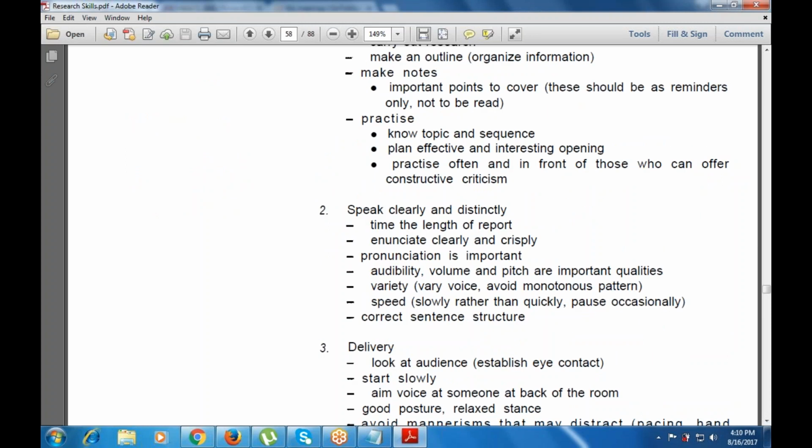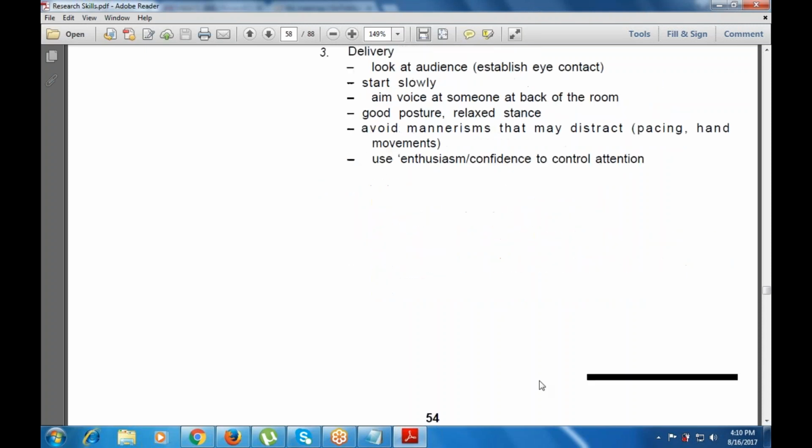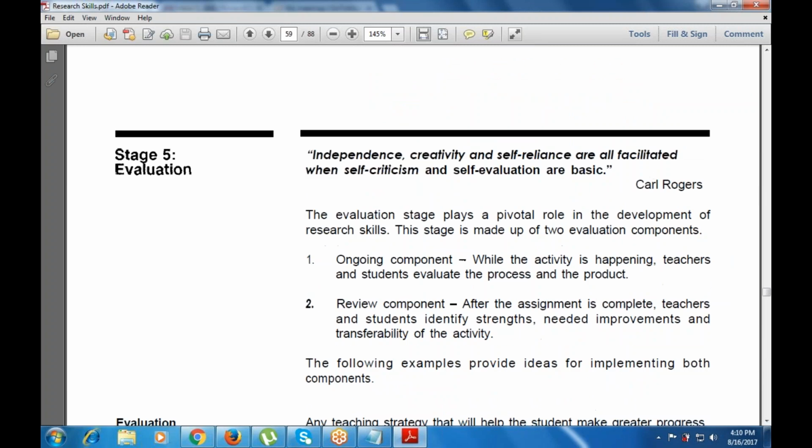Then speak clearly. Delivery includes good posture and relaxed tone, and avoiding mannerisms that may distract. Use enthusiasm and confidence to control the attention. Independence, creativity, and self-reliance are facilitated by self-criticism, and self-evaluation is a basic part. It also plays a pivotal role in the development of research skills.